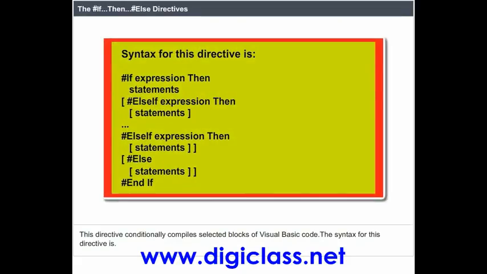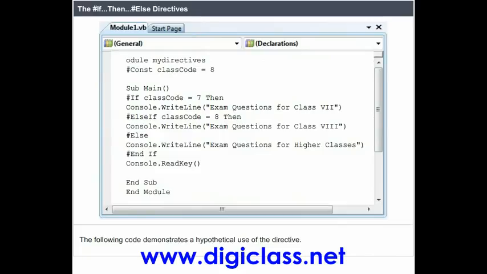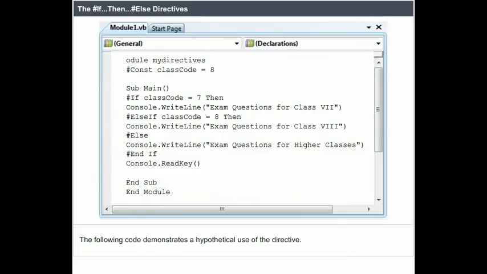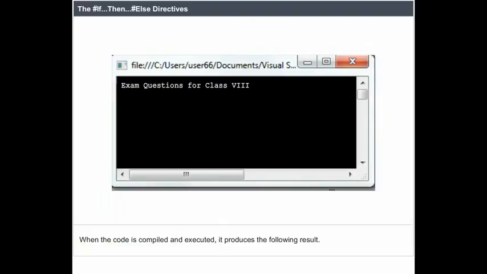The #If...Then...#Else directives. This directive conditionally compiles selected blocks of Visual Basic code. The syntax for this directive is: the following code demonstrates a hypothetical use of the directive. When the code is compiled and executed, it produces the following result.